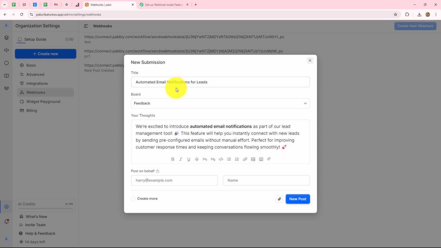Let's say the title I have given is automated email notifications for leads. Let's say I'm going to add a new feature in my product, so I want to inform that to the customer. So the title is over here. We have the thoughts as well: we are excited to introduce automated email notifications as part of our lead management tool. This feature will help you instantly connect with new leads by sending pre-configured emails without manual effort. Okay, so this is my thoughts.